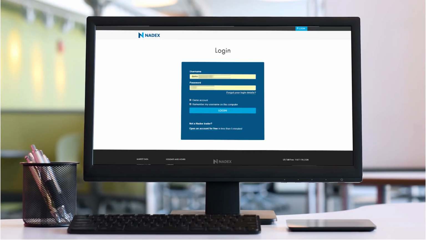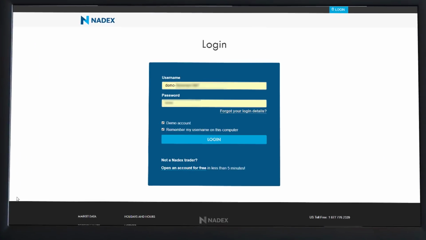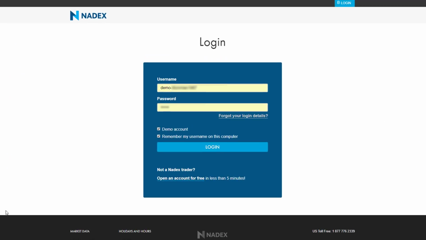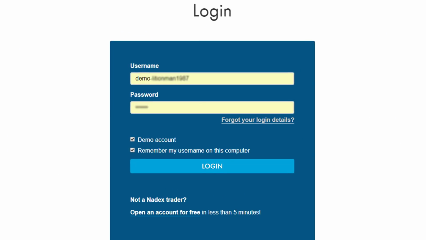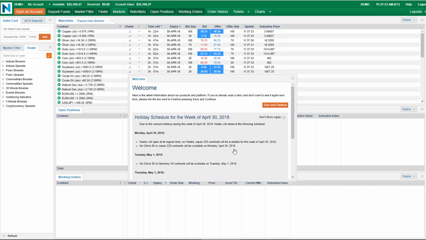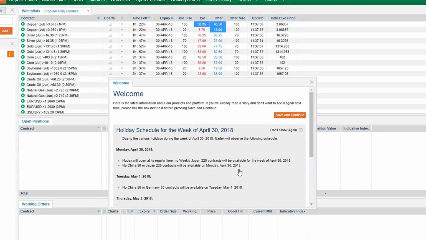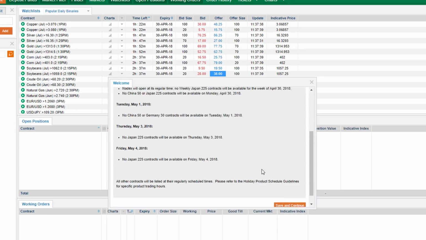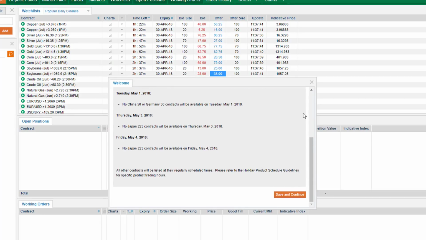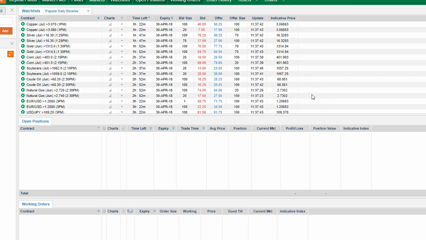Let's get started. The light blue login buttons on the Nadex website and emails will take you to the login page. Enter your username and password and check the demo box, if you're logging into a demo practice account. You'll see the welcome box with the latest exchange updates, schedule changes, contract rollovers, and other announcements. You can check Don't Show Again or just dismiss the box with the X at the top right.